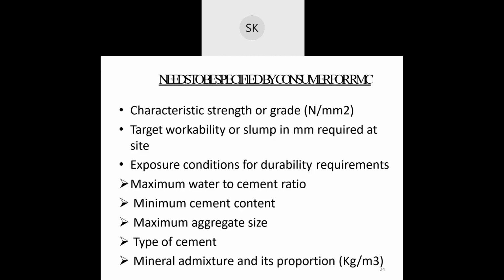Now exposure conditions for durability requirements are maximum water to cement ratio, minimum cement content, maximum aggregate size, type of cement, mineral admixture and its proportion. So you can give directions to the RMC plant manager that these are our requirements, and you have to make the concrete based on these criteria. Okay.